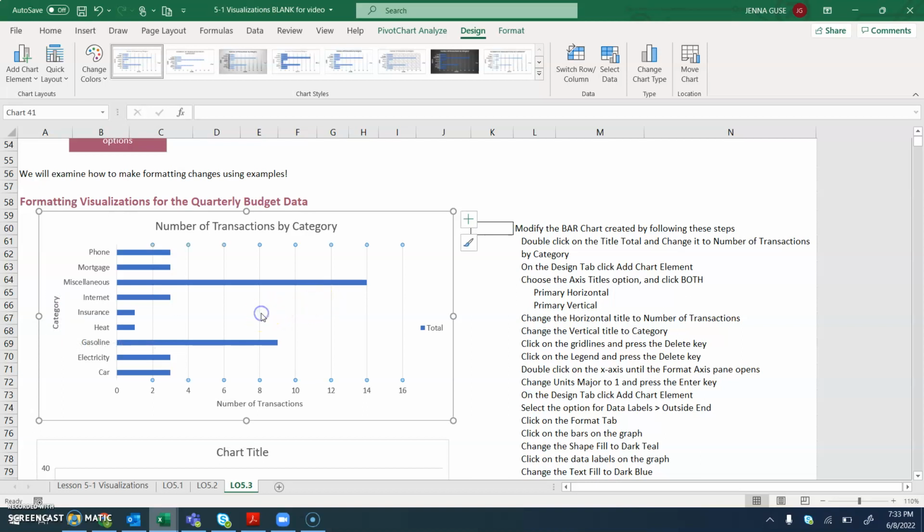Next, if you don't want these grid lines, if you find them distracting, you can literally click on them and then just hit the delete key above your backspace. I think that helps make a nice cleaner looking chart. The same with the legend. We don't really need it because all of our bars are colored in blue, so I can click on it and press delete and the legend will go away.